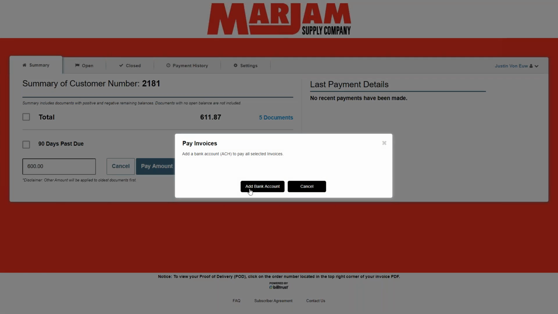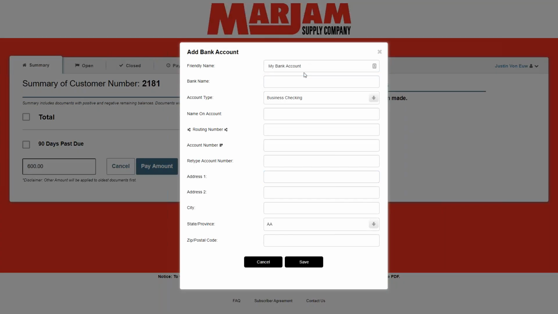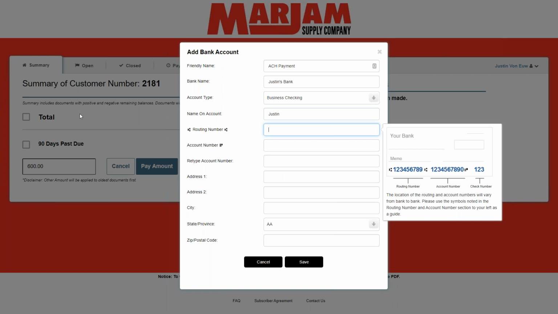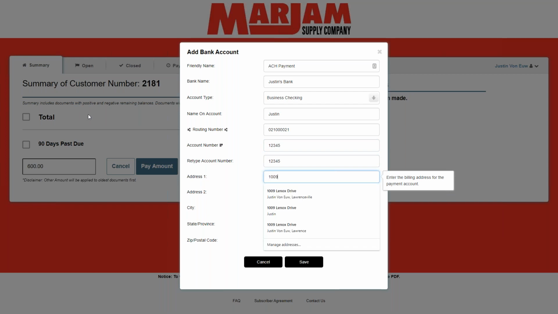If they don't have a bank account on file, this is where we were talking about them adding and saving a bank account. So this is the process the customer will go through, creating a name for the bank account, putting the account number twice, then the address associated with this payment account.